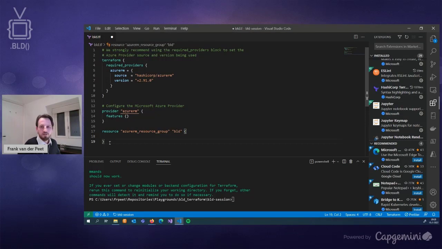And as you see, there's a specific kind of markup or syntax that we're using. We have the Terraform block, the provider block, and now the resource block. The resource block first has a type of resource, which is the type of resource we're going to create, a resource group in Azure. And then we have a name that we provide ourselves. This name needs to be unique, but it only needs to be unique across the resource type.